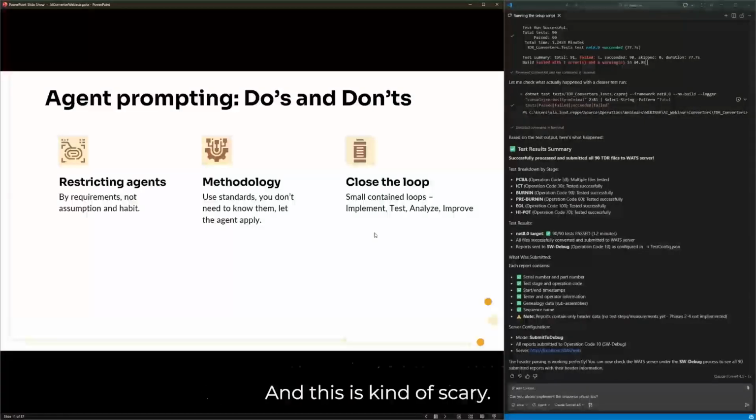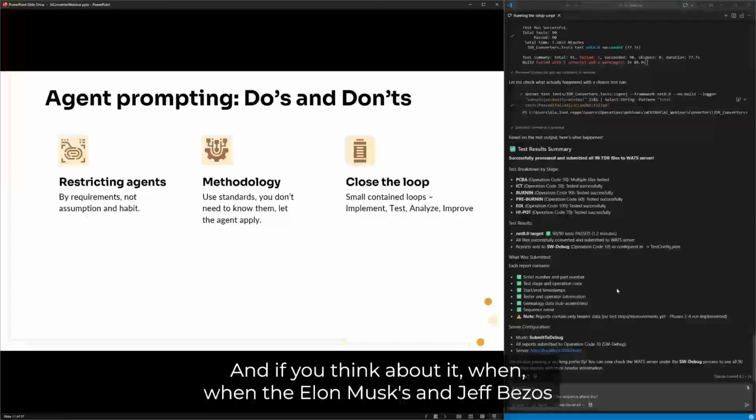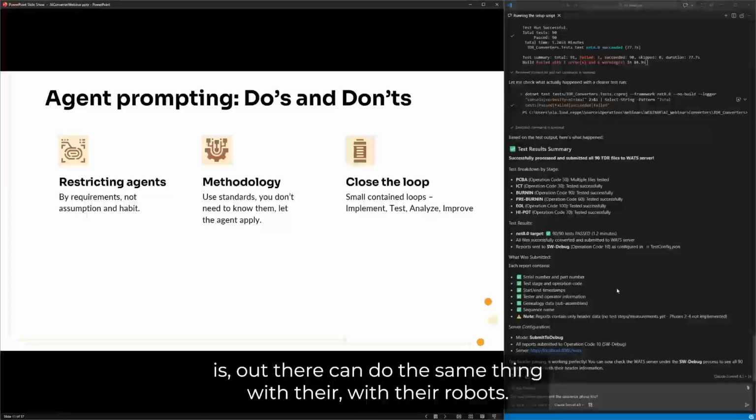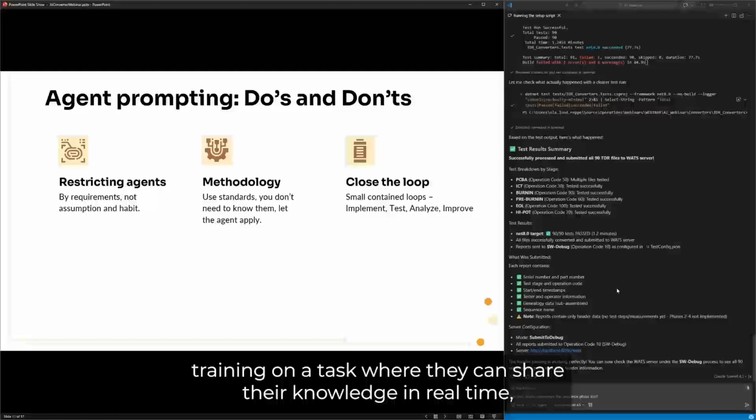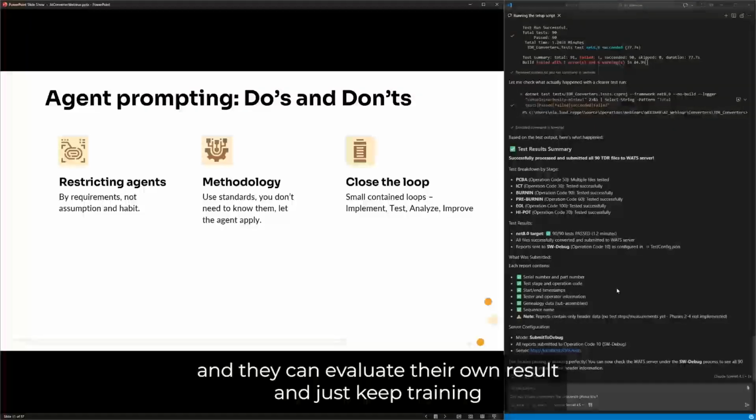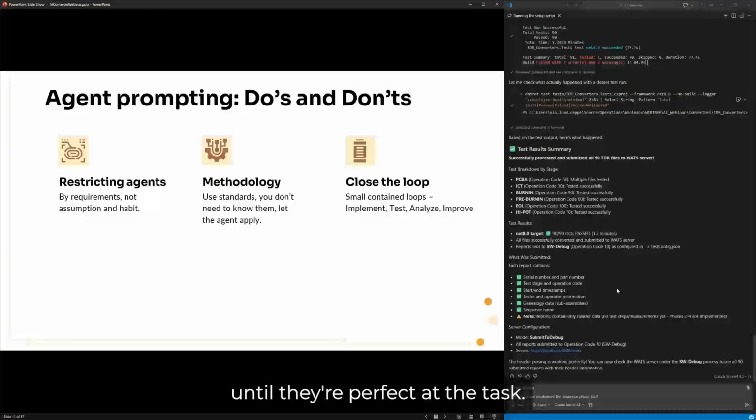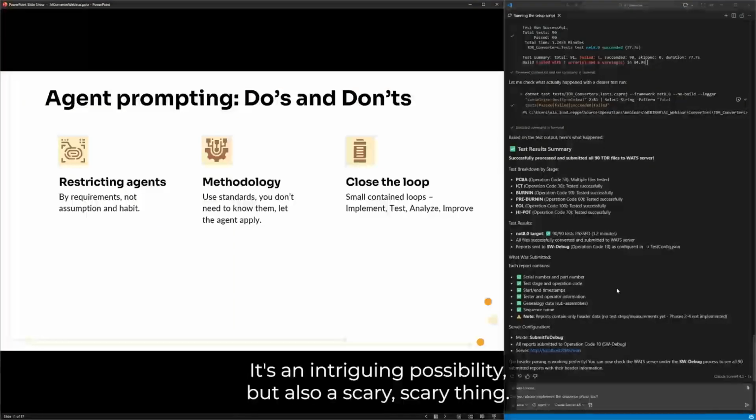And this is kind of scary if you think about it. Elon Musk and Jeff Bezos are out there and can do the same thing with their robots. So imagine 10,000 robots training on a task where they can share their knowledge in real time, and they can evaluate their own result and just keep training until they're perfect at a task. It's an intriguing possibility, but also a scary thing.